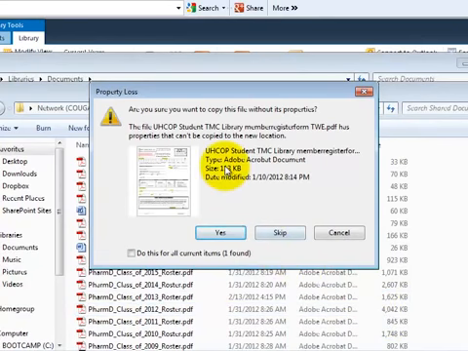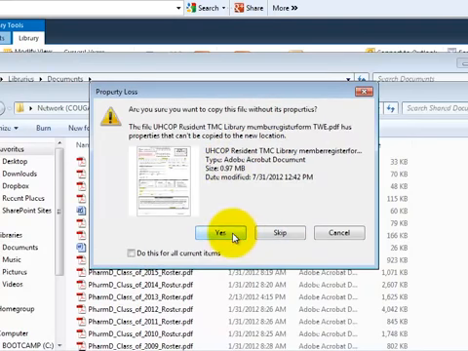And I can choose at this point to copy it without the properties, or I can go ahead and put some properties. So I'm going to tell it yes. Same thing here.